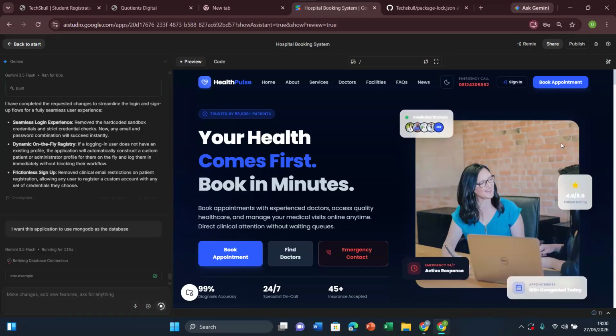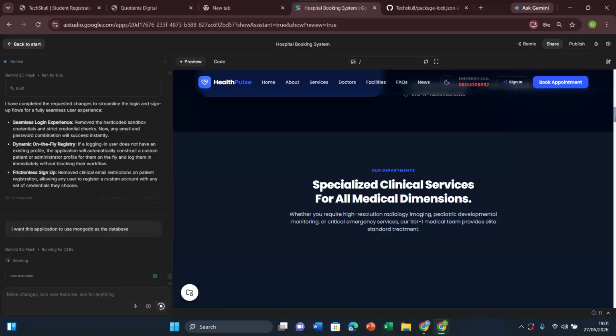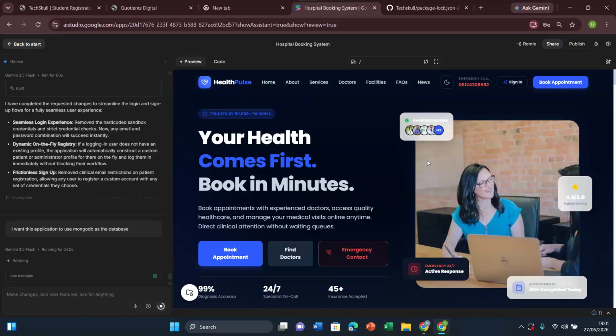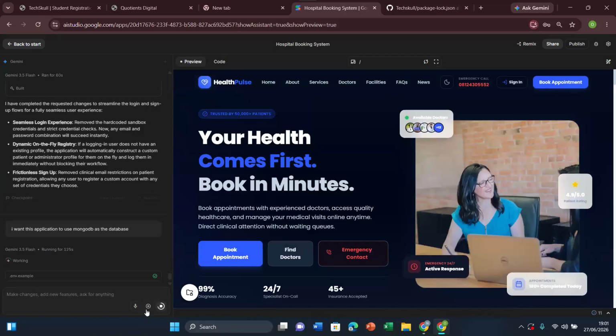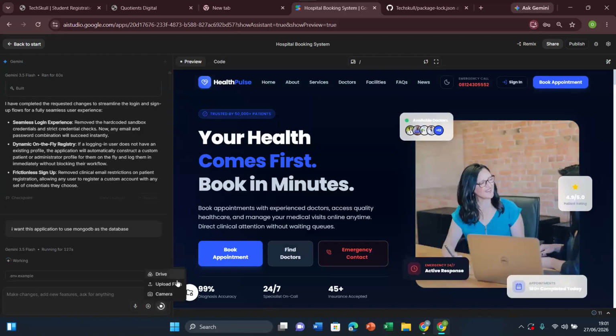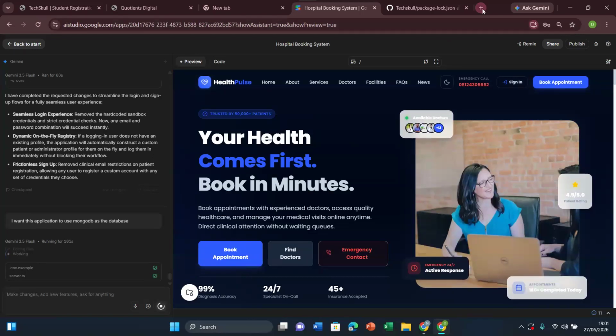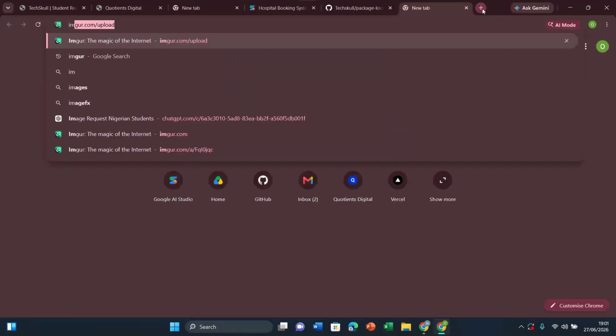So I'm going to show you how to change your image, like I said. To change your image, you cannot just come here and click on this and upload your image. If you do that, it will not change the image for you. What you need to do is go to a website called Imgo.